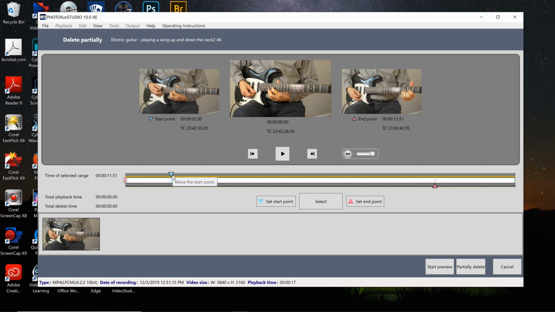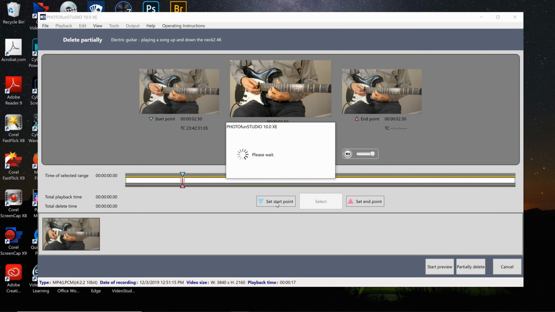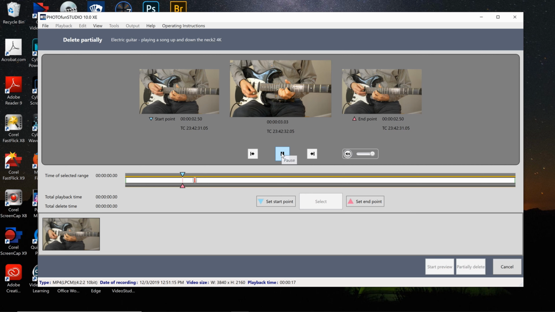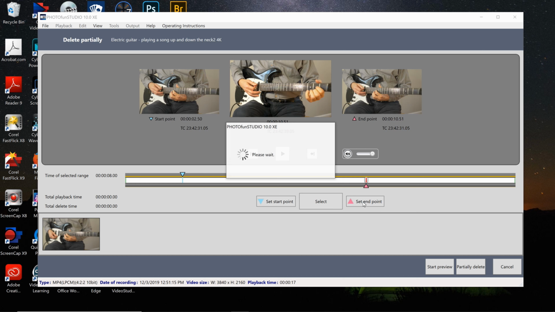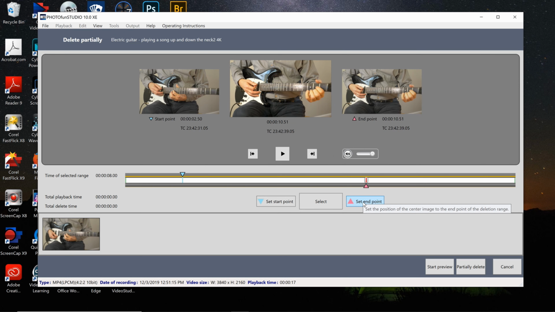Go ahead and return the red and blue triangles back to the beginning. Here's the other way you can trim a clip. Go ahead and press the play button and play the video that you want to trim. Stop it at the start point and select Set Start Point. Now go ahead and play it some more. When you get to the end of the selection that you want, stop it again, and then select Set End Point. You've now selected the start and end points of the clip you want to save.